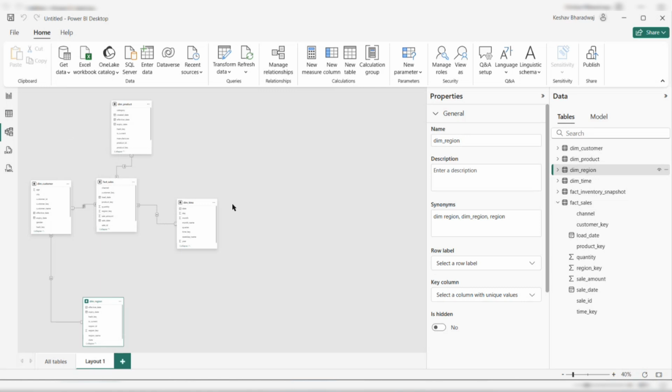We can look at our model to identify how any dimension looks like a snowflake or a star schema. Here we can clearly see our customer dimension is interconnected with another subcategory, which is the region. That's why this is a snowflake schema.